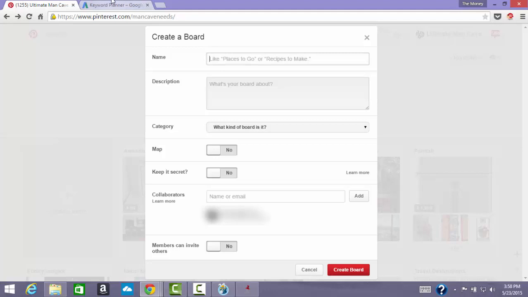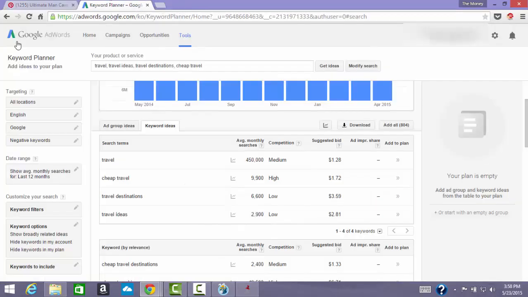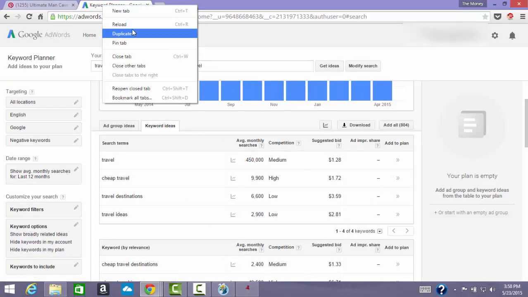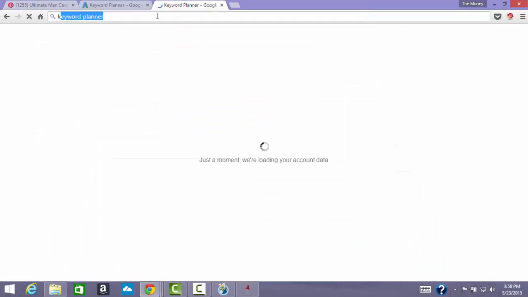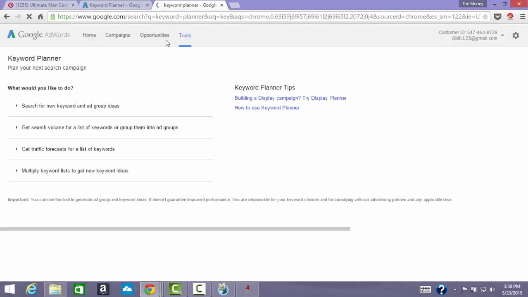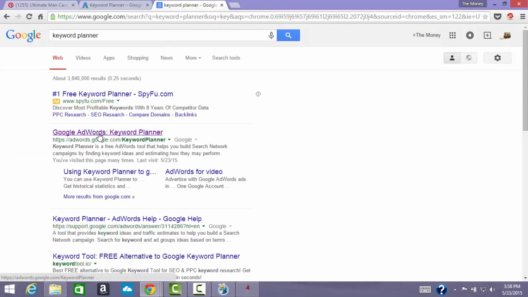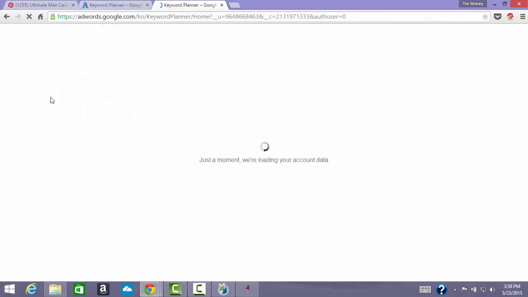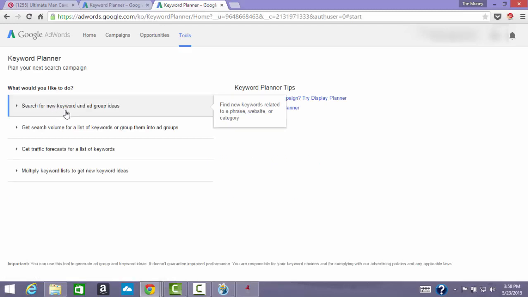I'll show you real quick. We went over this in a previous module, but we're going to go over it real quick. I've already done this. To get to this page, type in your browser "keyword planner." It's going to redirect you to Google. Then you're going to want to click on Google AdWords Keyword Planner, and on the top left, you're going to click on Search for New Keyword and Ad Group.